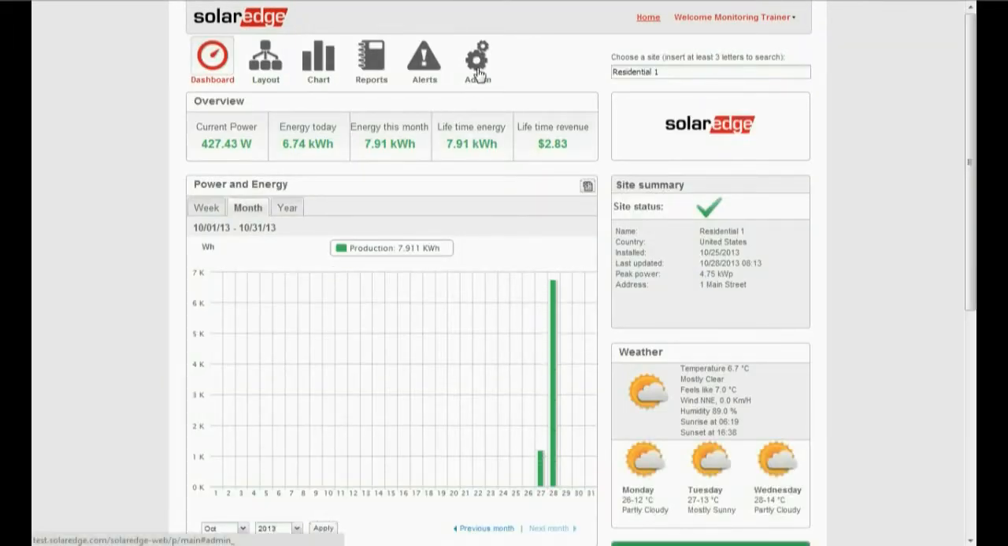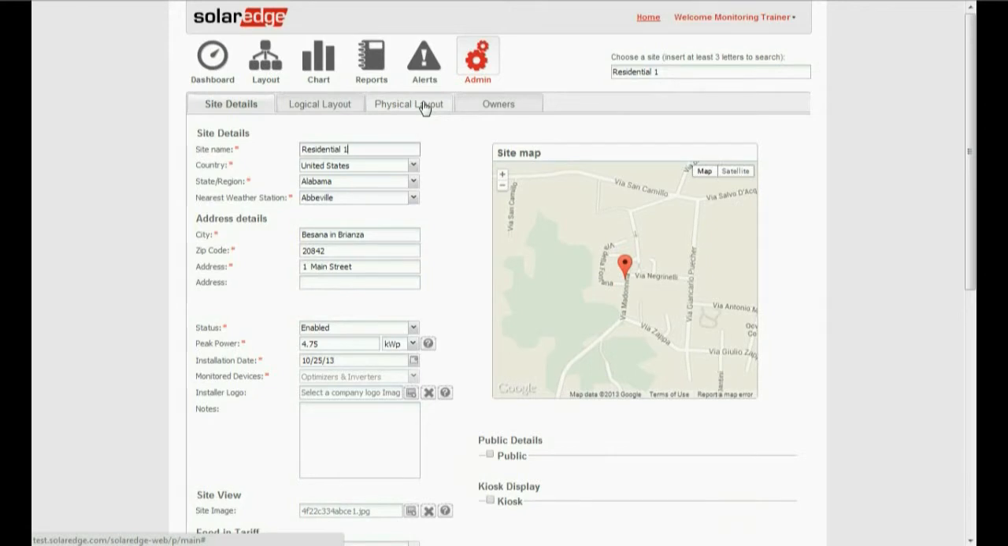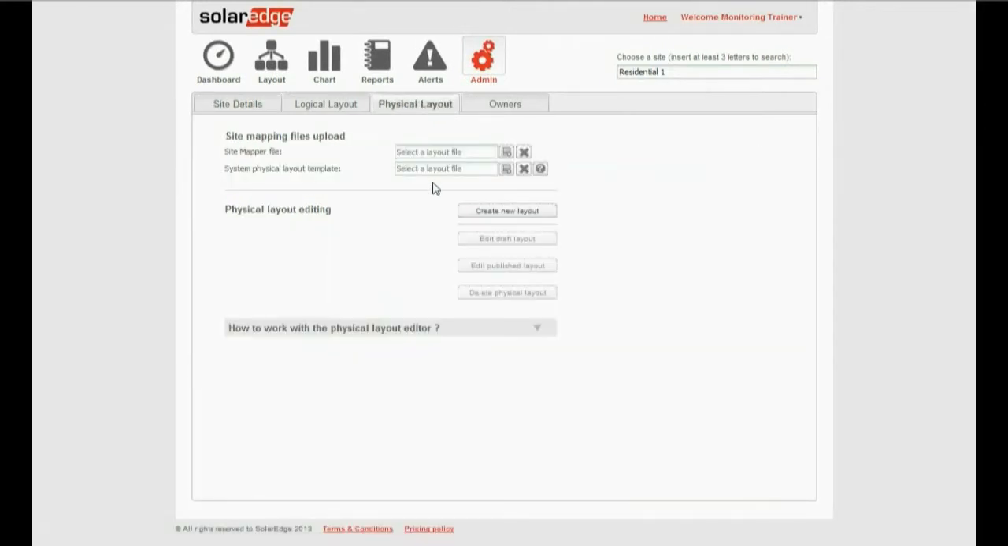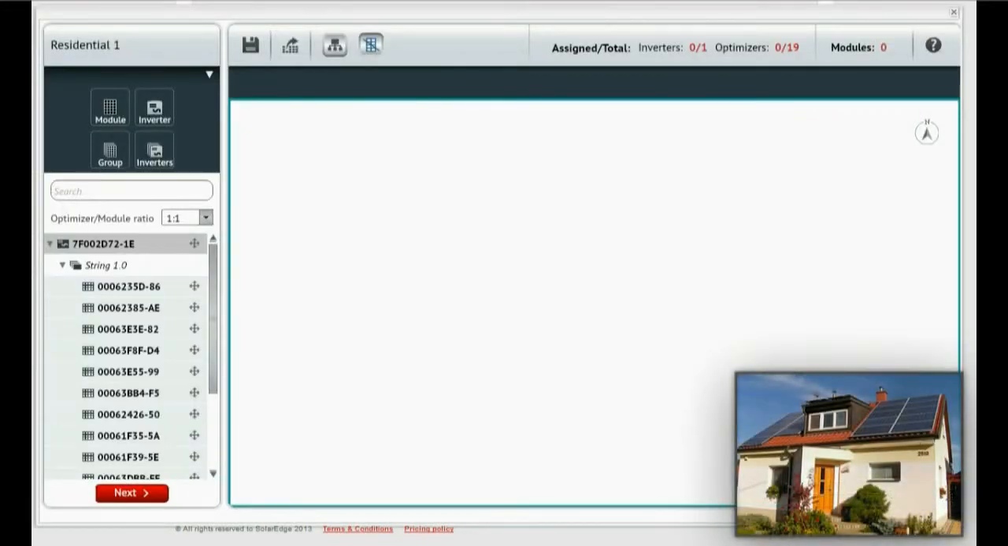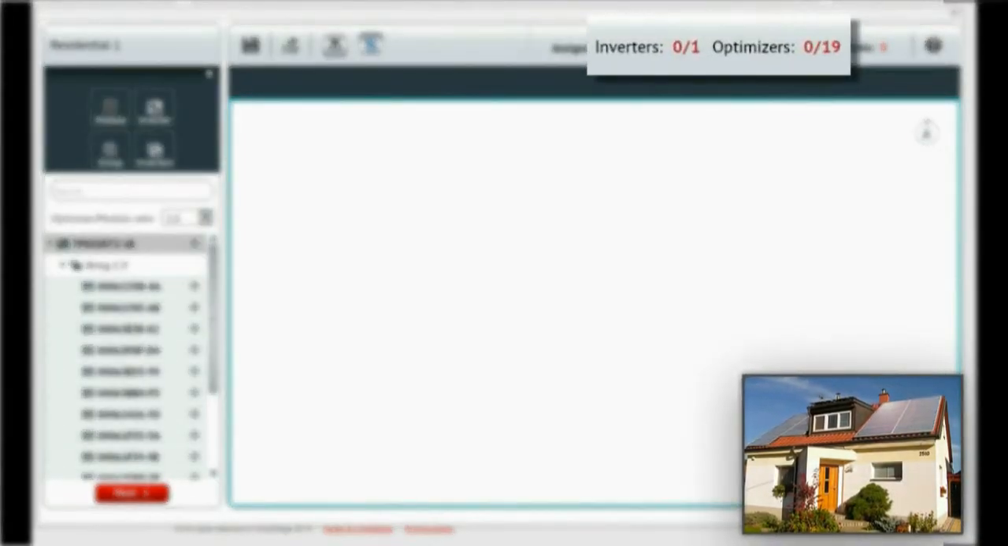Click on Admin and on the Physical Layout tab. In this page, you can create a new layout from scratch, or, if you've already done so, work on a draft, or edit an existing layout which has already been published. Let's create a new layout. The system includes one inverter and 19 modules.